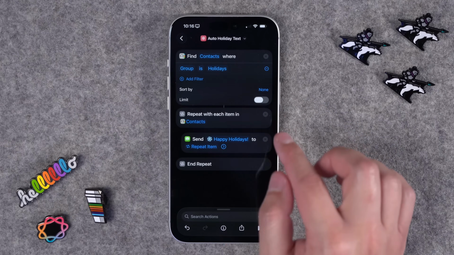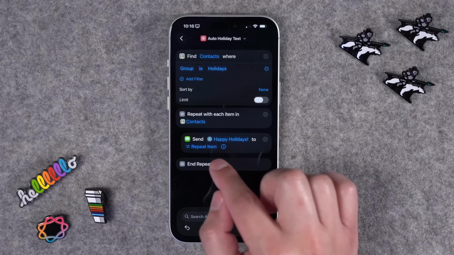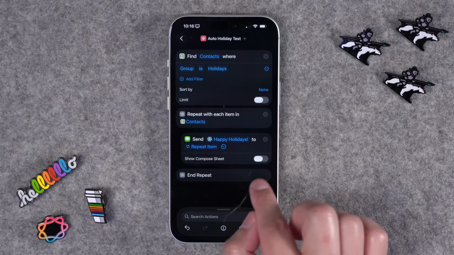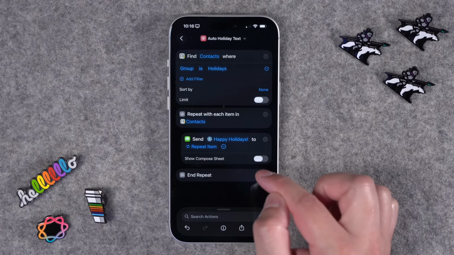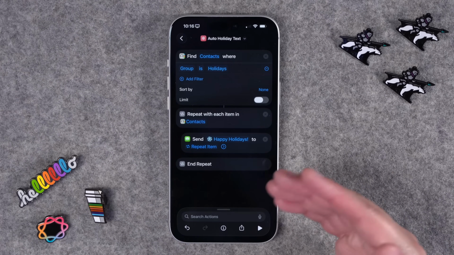Then once you choose your group up here, it's going to repeat with every contact in that group and send them this text message. Expand this and make sure Show Compose Sheet is toggled off. Then it will send automatically without you having to confirm anything.